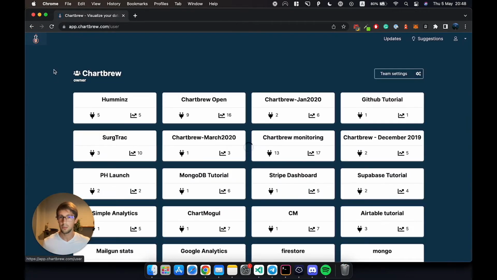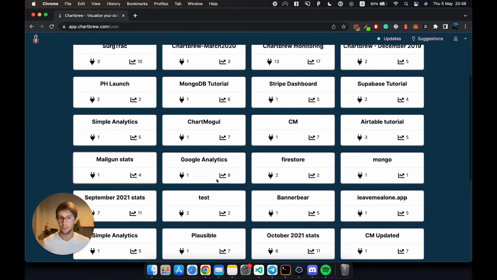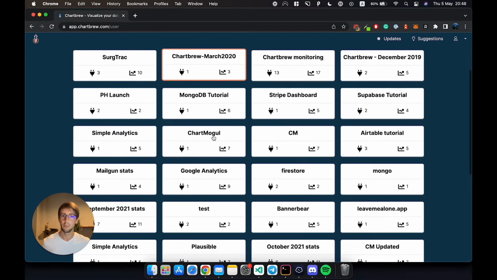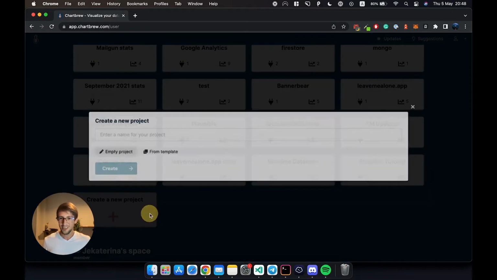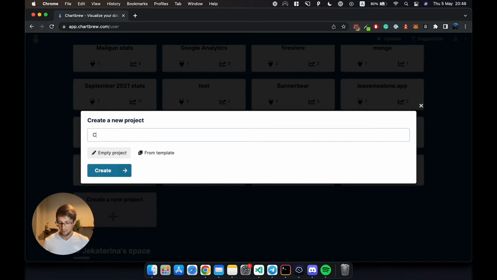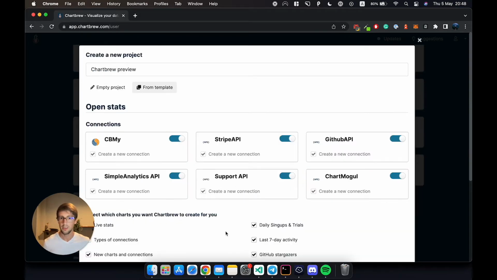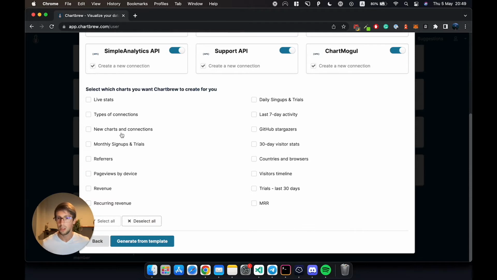So I go back to my user dashboard. Over here you can see I have a lot of other projects. So the dashboard you saw before is just one of them, but I have obviously way more over here. Okay, so let's create a new project, and I'm going to name this Chartbrew Preview. And instead of creating an empty project, I'm going to use the template I just saved called OpenStats. I'm going to save this over here, and I'm not going to create all the charts. I'm just going to create a few.